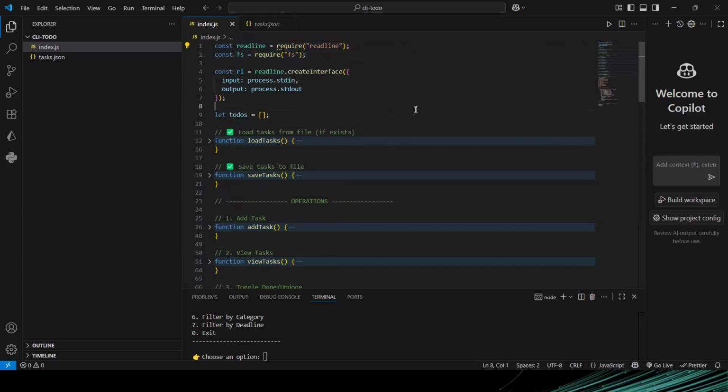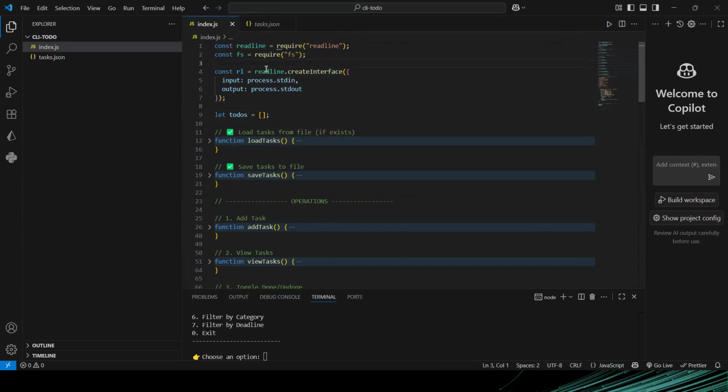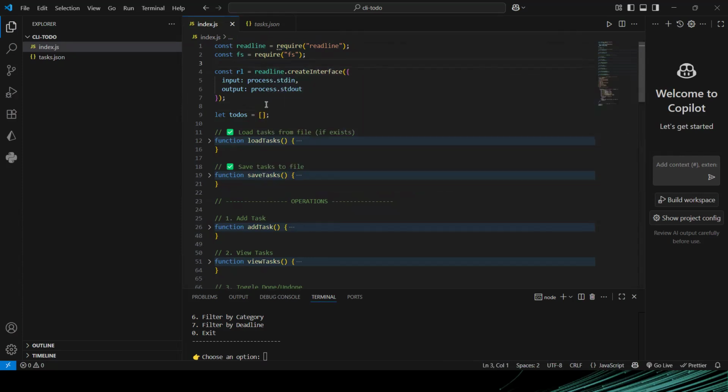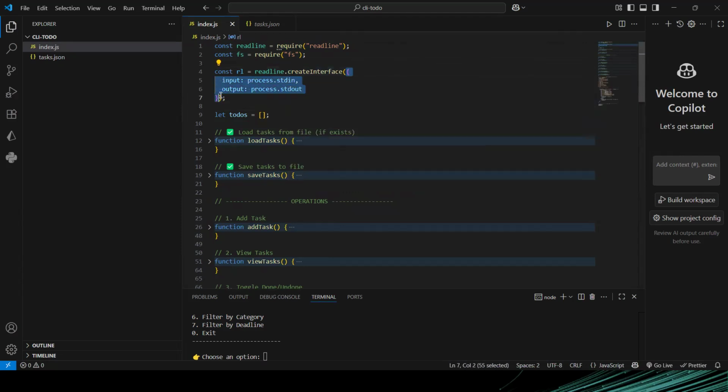After importing them, we now initialize the interface. The readline.createInterface, I'm not going to explain too much about it, will create an interface for us to use to get information from the user and also output to them. Basically, that's what it does. The createInterface takes an object. You can see all those things that we have learned. This is an object.